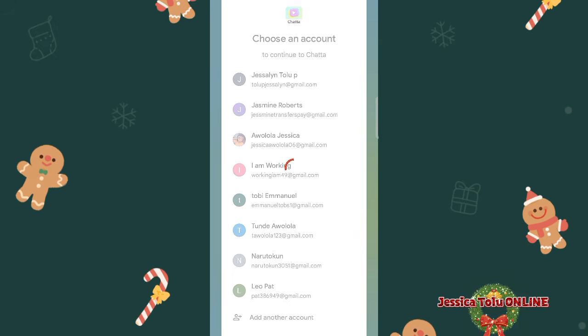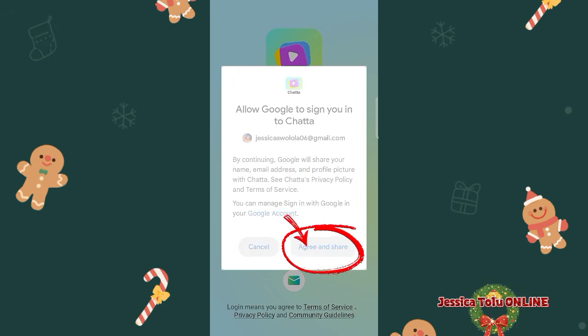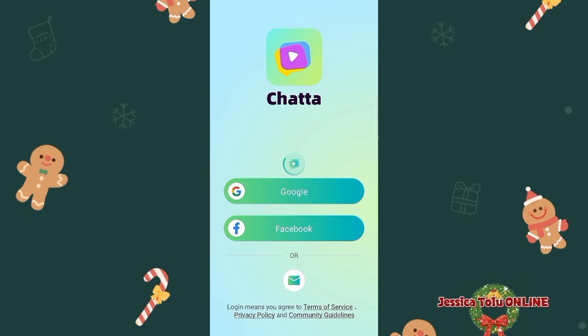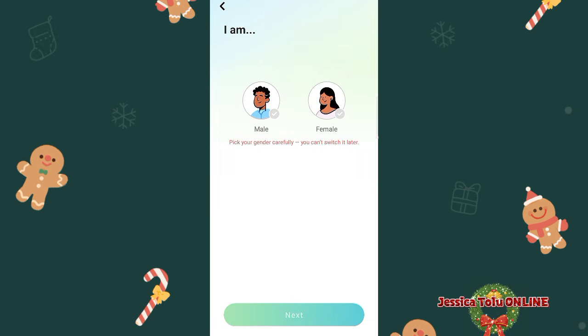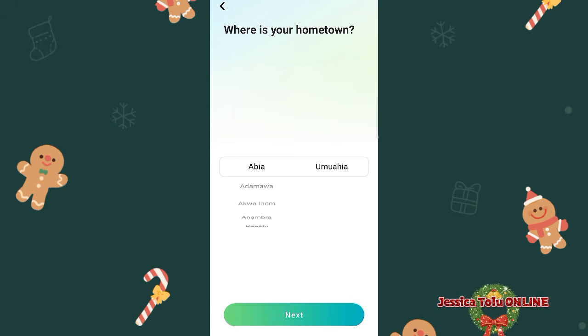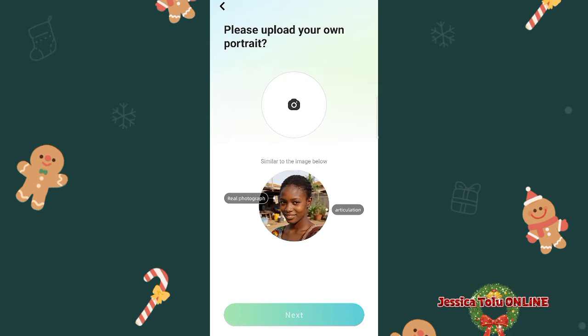For me, I'm using my Google account, but you can choose any option you prefer. After signing in, the app will ask you to set up your profile. You choose your gender, your hometown, depending on your location. For me, I would go with Lagos. Okay, yeah. So now I'm going to click on the next button.